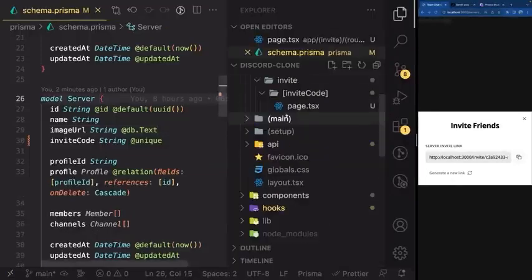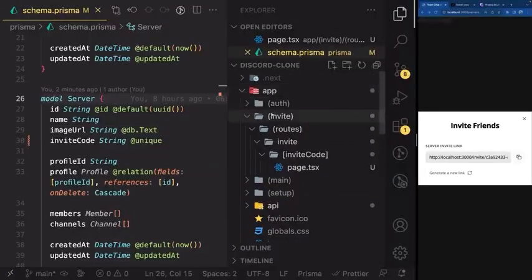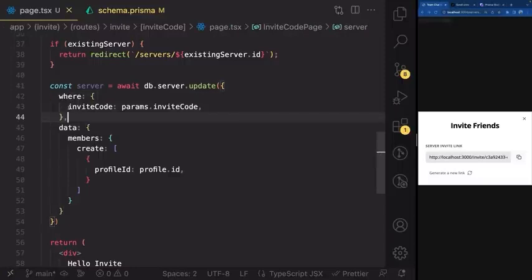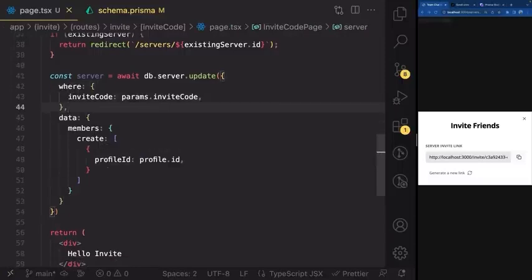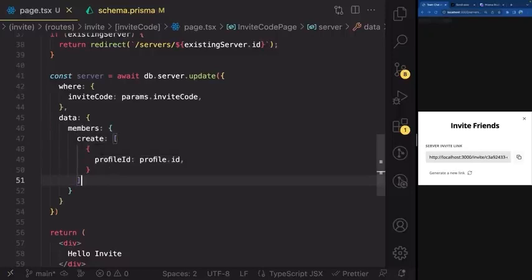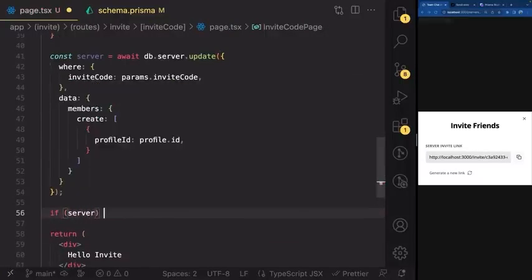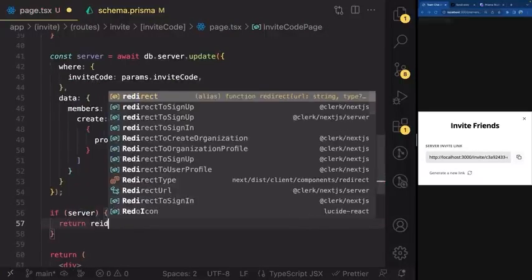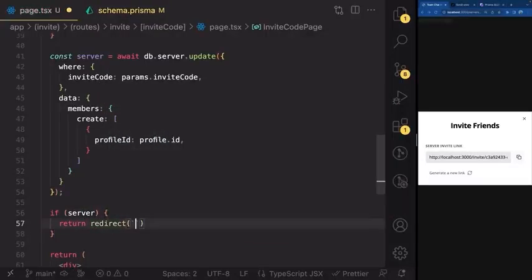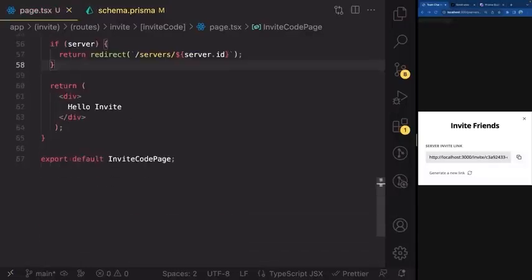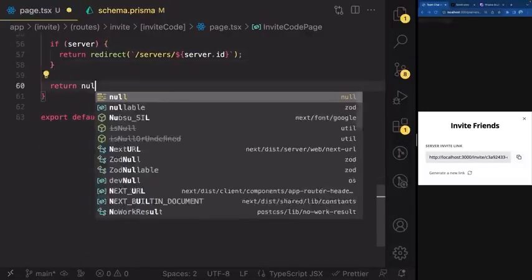So now let's head back inside of our invite page. So let's go back inside of the app folder, invite, routes, inviteCode, page.tsx right here. Perfect. So once we find this server using the unique invite code, which we just fixed, and we create a new member who is trying to join, all we have to do then is redirect them to that new server. So if there is a server, return redirect, backticks, /servers/server.id like this. Great. And instead of this, you can just return null like this.